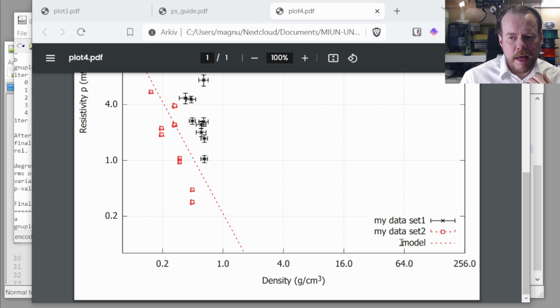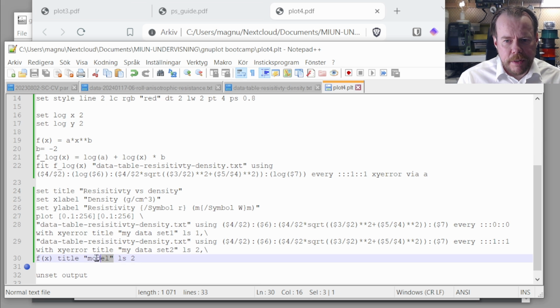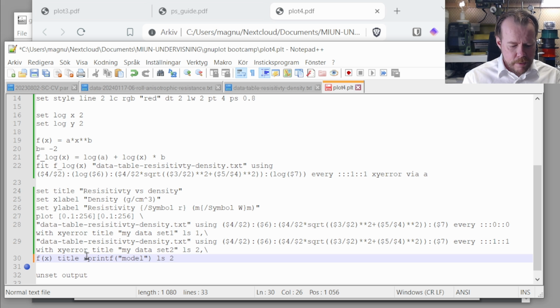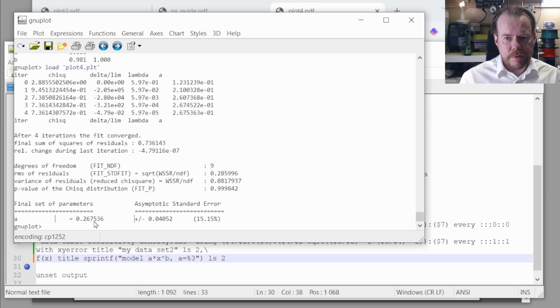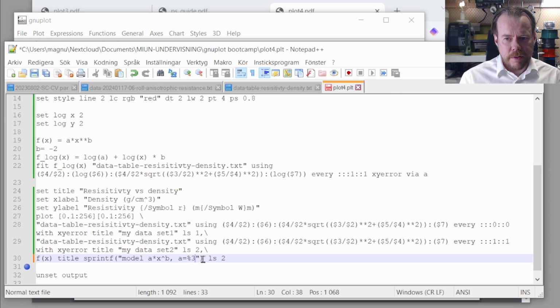If we want to add the parameters, we can add that to the string here. So let's go back here. We replace this title with the sprintf command, like that, and say that the model we are using here was a times x raised to the power of b, and a was, and then we do the formatting. How big was the number there? 0.26 there. So we can take 3 digits there. That means it will be 5 and 3 digits. It's a float.